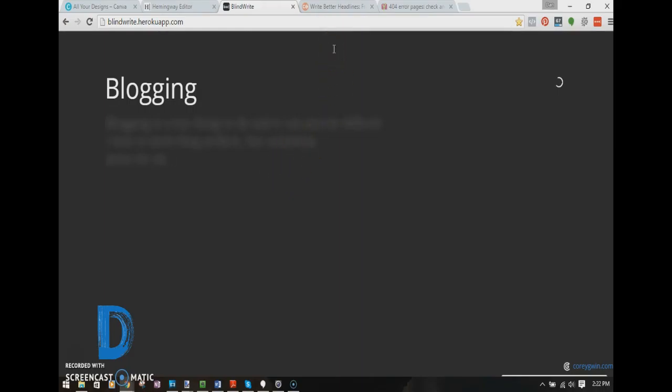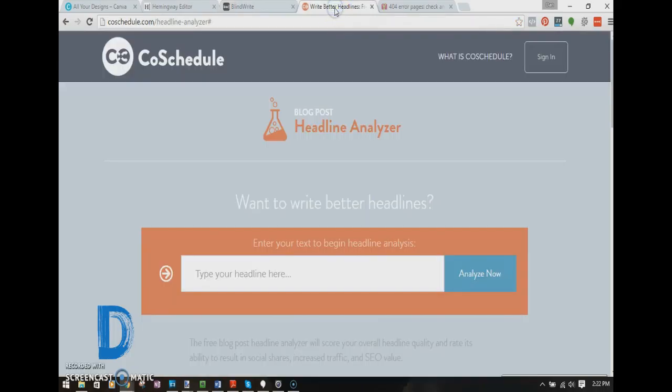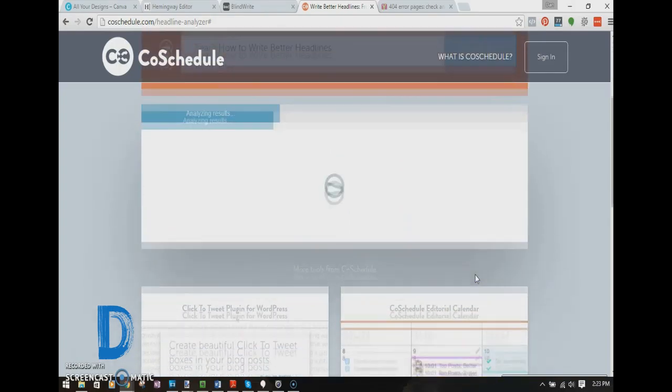Okay. Now, writing again. Write better headlines. So this is coschedule.com/headline-analyzer. Coschedule.com has a ton of tools you can use. This headline analyzer is, so you type in your headline there and you hit the analyze.